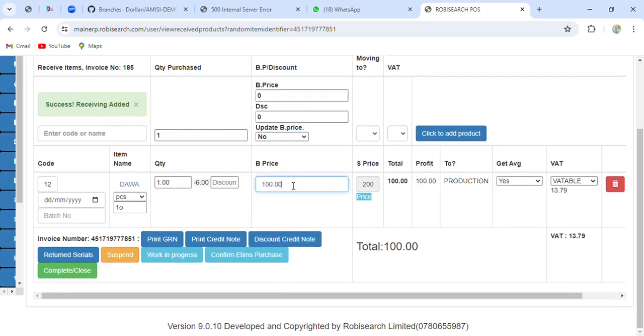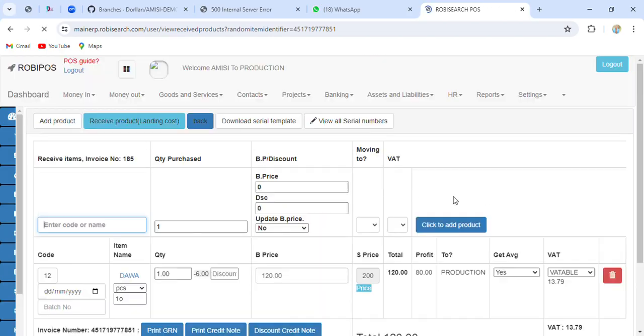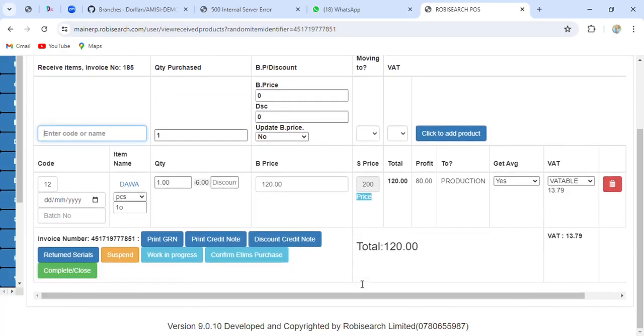For example, today we bought this thing at 120, and then we just click the enter button and update this. That means it will bring us a different price from the other one. So that's how to do a purchase. After completing inputting everything, we just click here to complete and close.